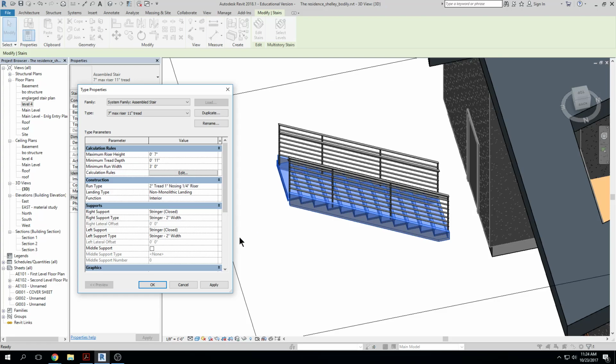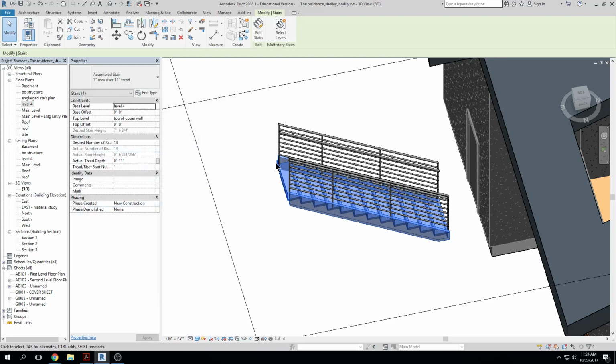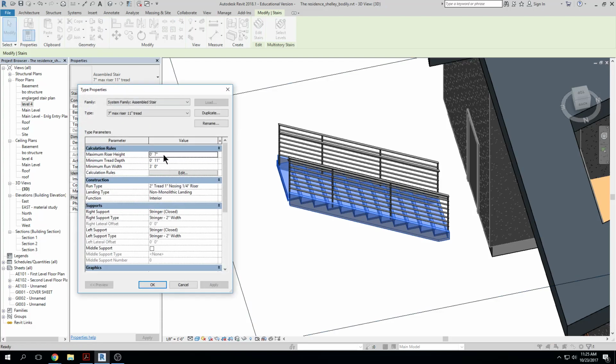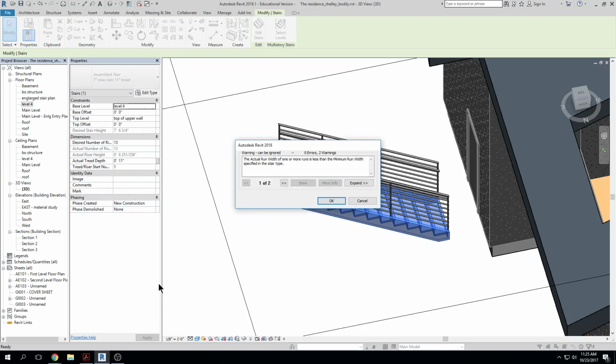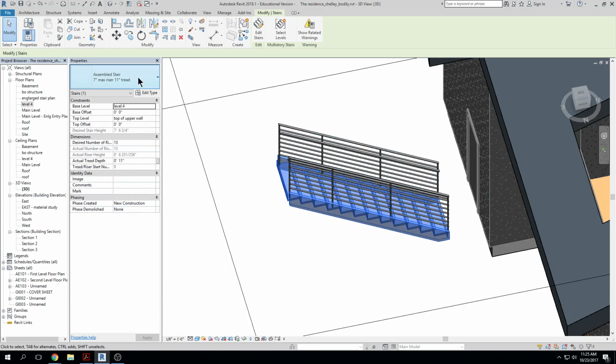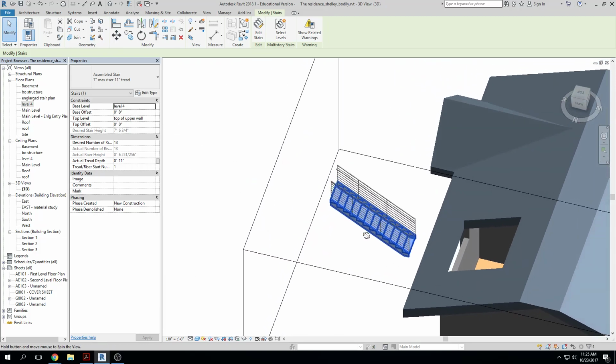Assembled stairs are very easy to manipulate, right? When I select the stair, and this is the type of stair I'm working with, the 7-inch max riser, 11-inch tread, I can hit edit type, and I can change the maximum riser height, right? 7 3/4. Minimum tread depth, 10 inches. Minimum run width, let's say 5 foot, enter, right? I can hit OK. It doesn't really like what I've done, so it errored out, but I can redefine these things actually pretty easily, okay? So that's how an assembled stair functions, okay?